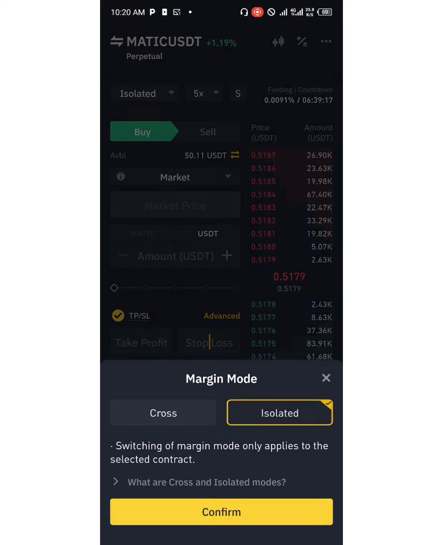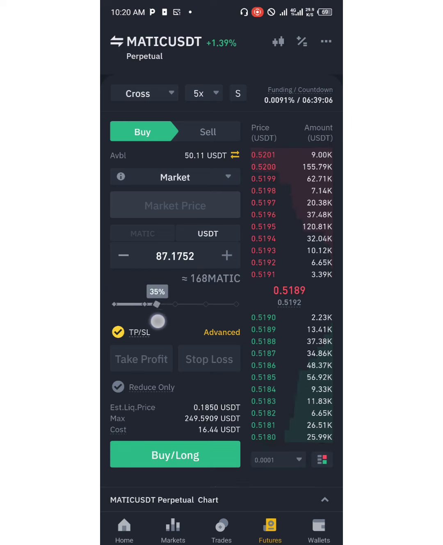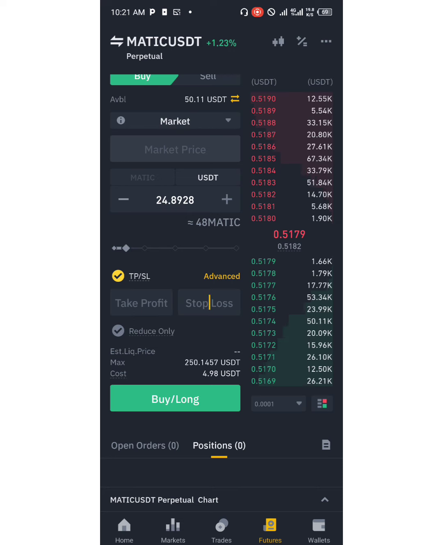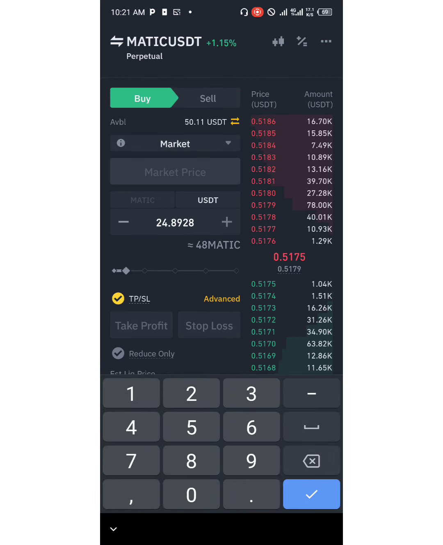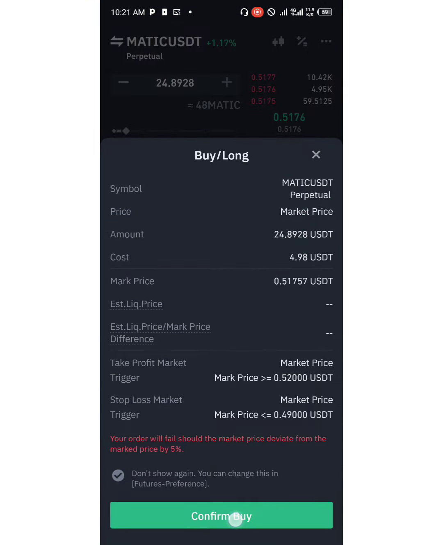So now let's click on cross. Let's click on cross. I will click on confirm. Let's click on confirm, and then let's enter a signal with the same 10% of our portfolio, this same Matic USDT. So we're just going to click on take profit, which is 0.5200. Stop loss should be 0.4900, and then we click on buy long. Now you are going to notice something. Now you're going to notice some difference.